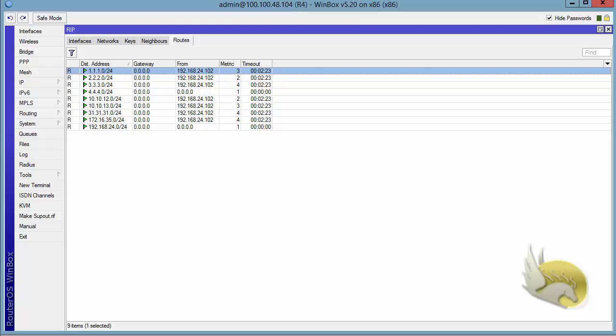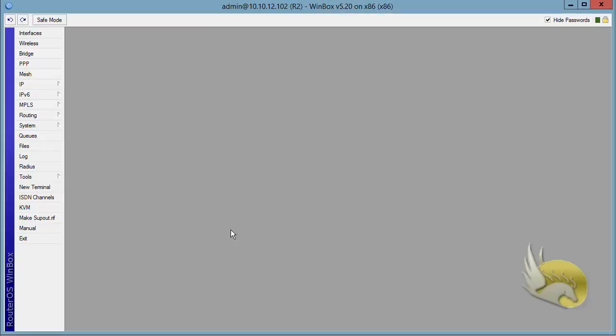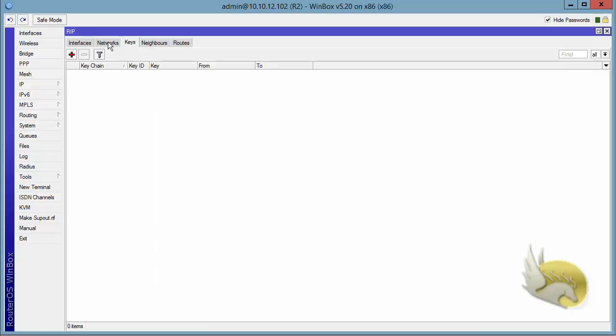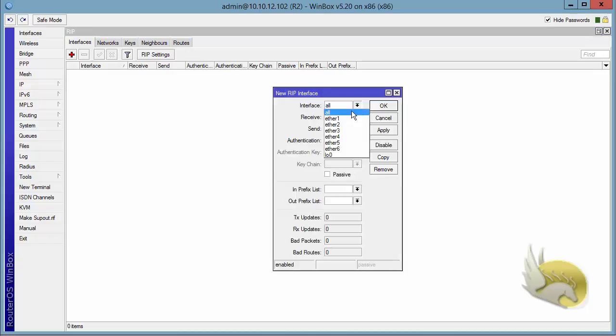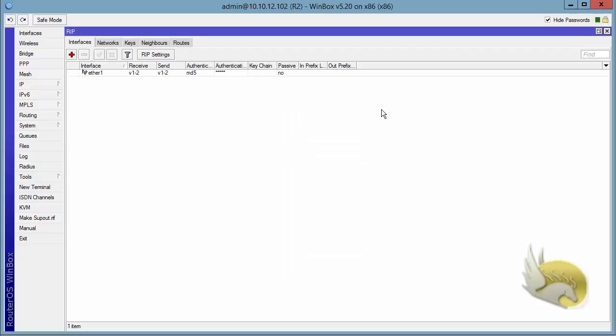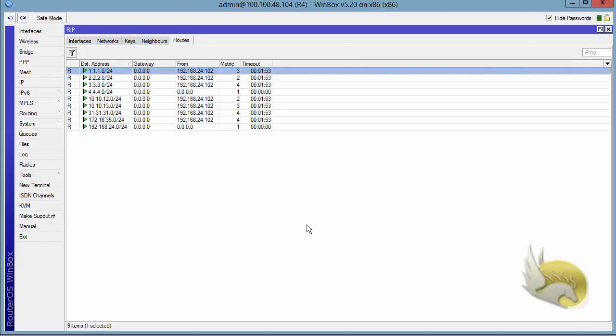I need to go to router 2. This is the other end of my link. Go to routing RIP, and here you can see that I have configured networks, but I need to go to interfaces and select interface Ethernet 1, that is the neighboring interface, and select MD5 authentication with the same authentication key, 1, 2, 3, 4, 5, 6.